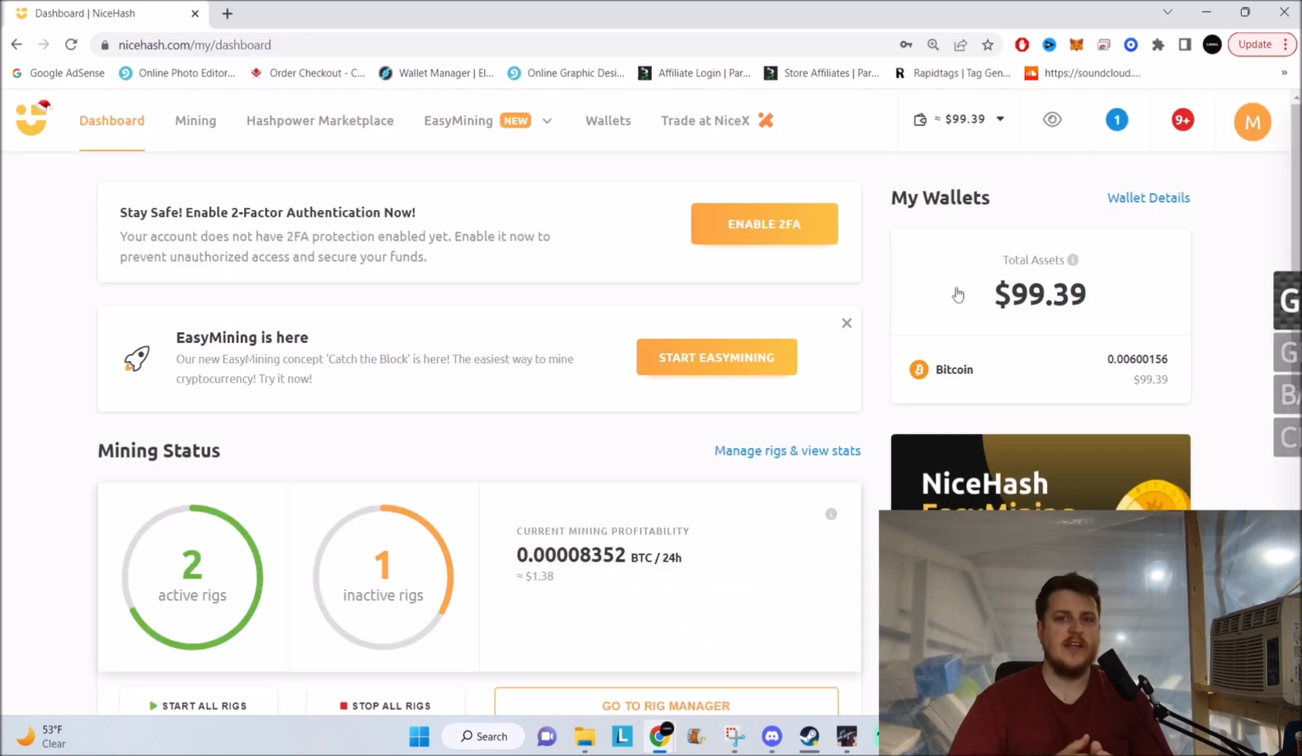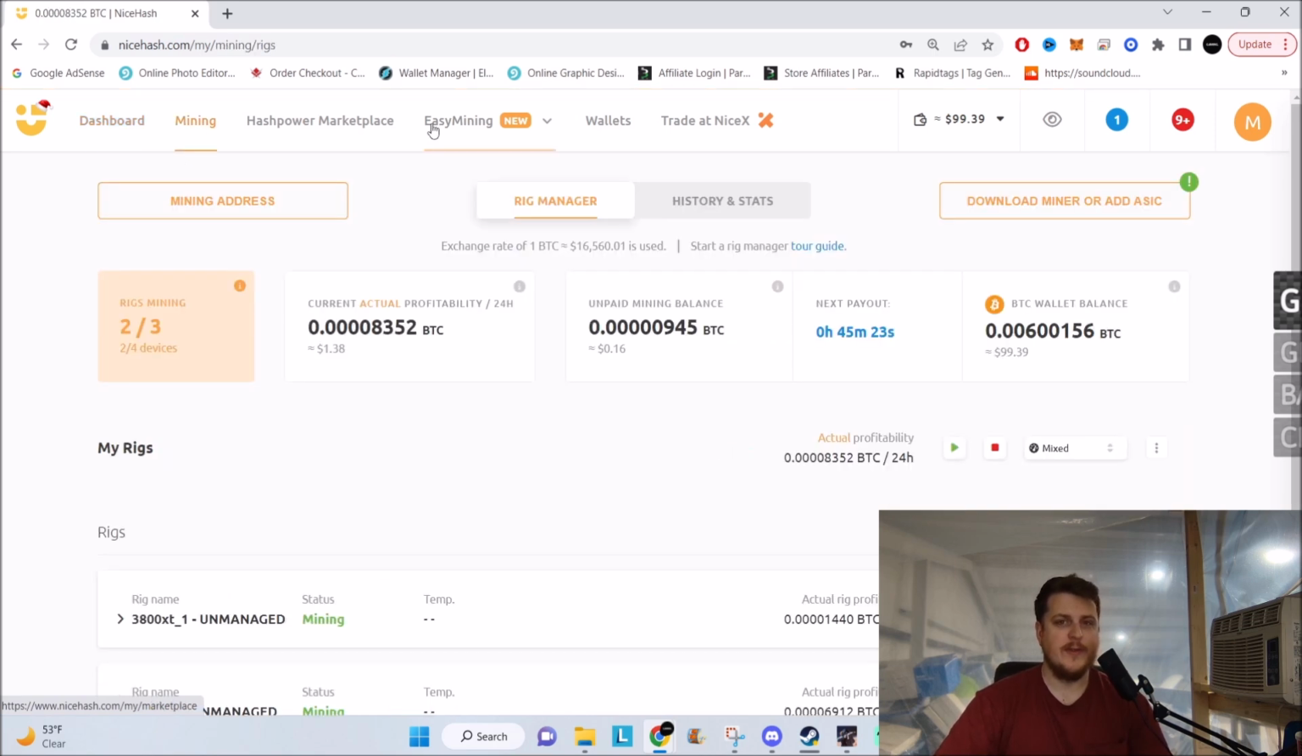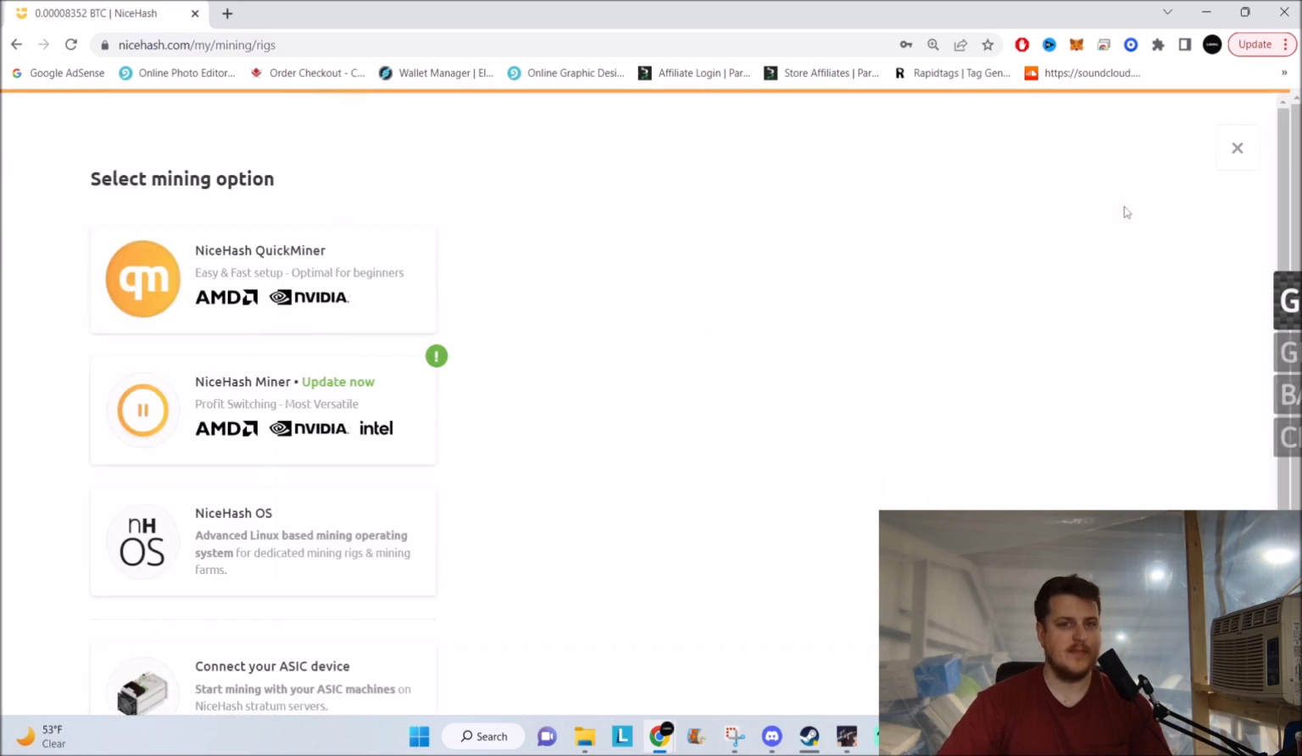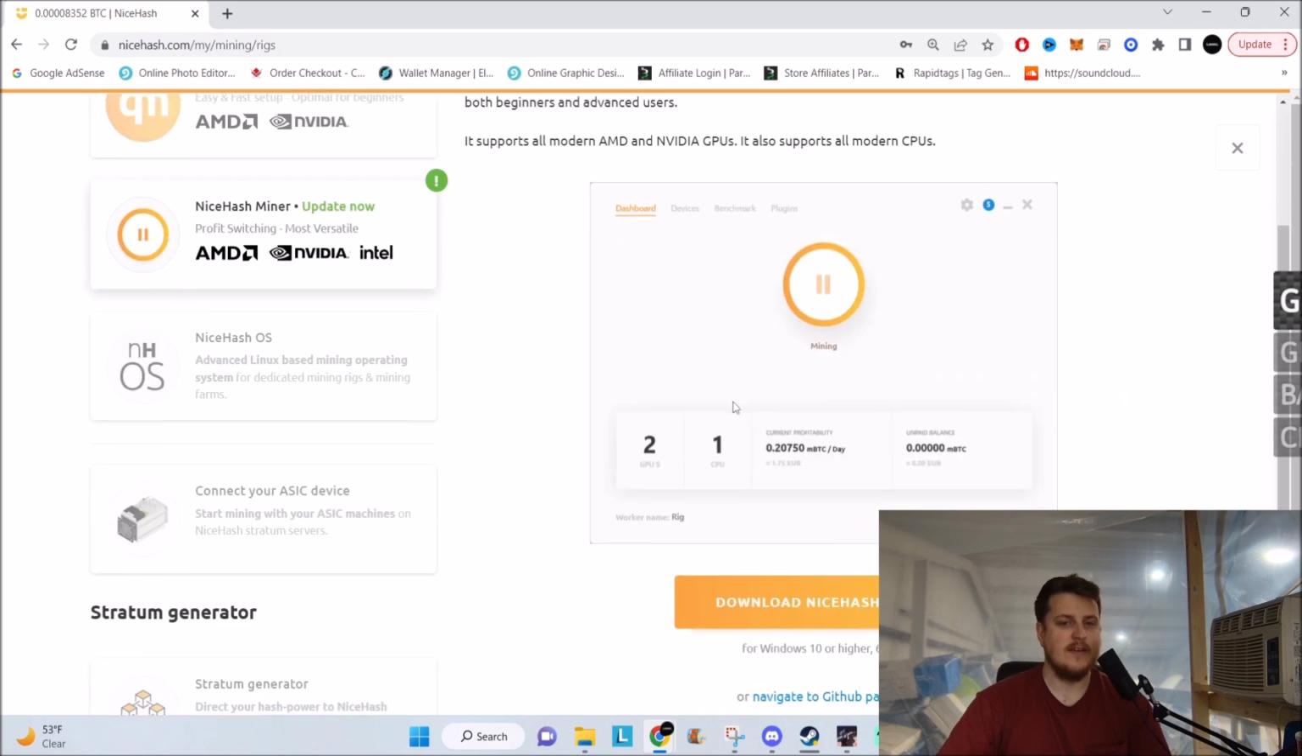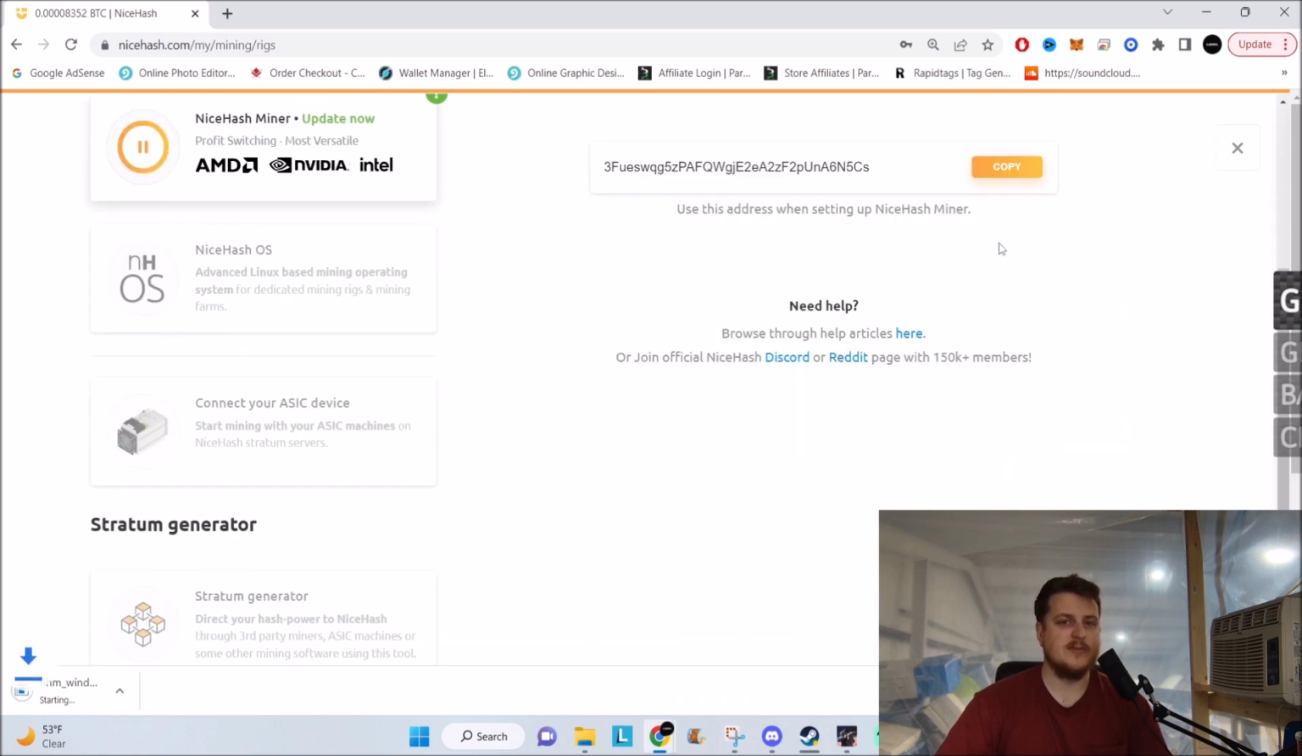All right, so once you sign in, it'll bring you to a page like this. Obviously, you're not going to have any active rigs or inactive rigs or any assets to start off with. That's just because there's nothing set up yet. You'll need to click on mining. Once you click on mining, you'll then need to go to download miner or add ASIC. So you can use Nicehash Quick Miner. I prefer the traditional Nicehash Miner. So you're going to click that and follow the prompts, download Nicehash Miner.